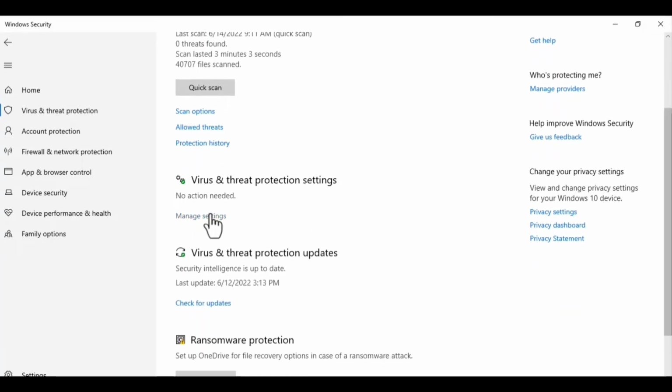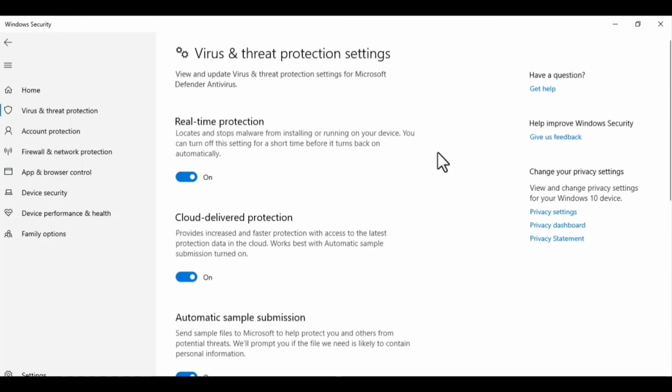Click here again, virus and threat protection settings, manage settings, just click in that option, manage settings. And you need to turn off all these settings, real-time protection, cloud delivery protection and so on. Now I'm going to close that.